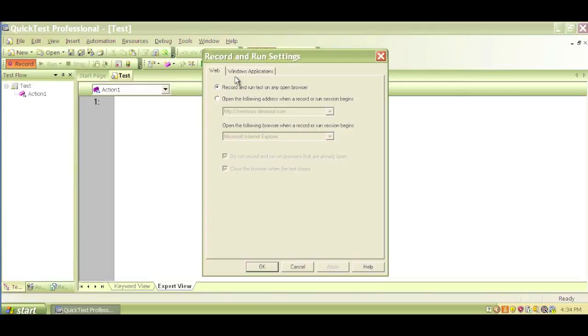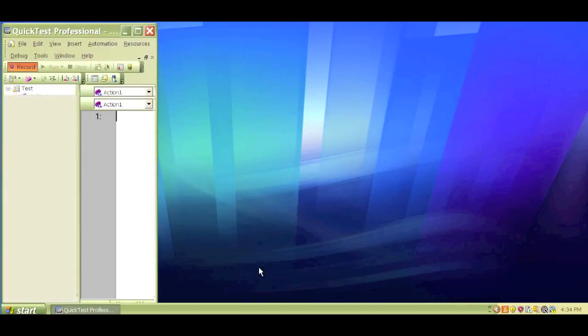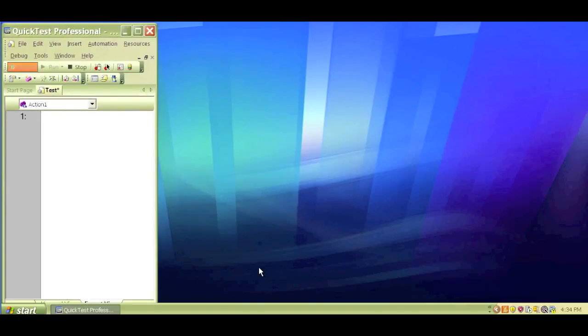There are a few options that come up before it starts. So record and run test on any open browser. For now, we'll keep this the default option on recording. So we go ahead and click OK. Now whatever task I perform from now on, Quick Test Professional, QTP will record it. All the mouse clicks, all the keystrokes, entering text, all these parts will be recorded by QTP.